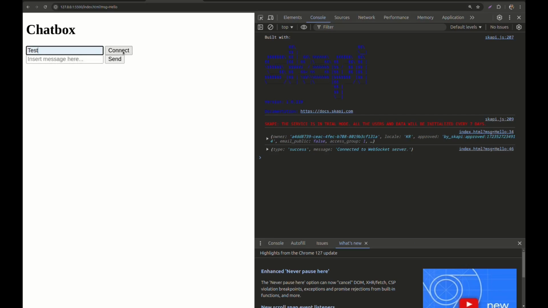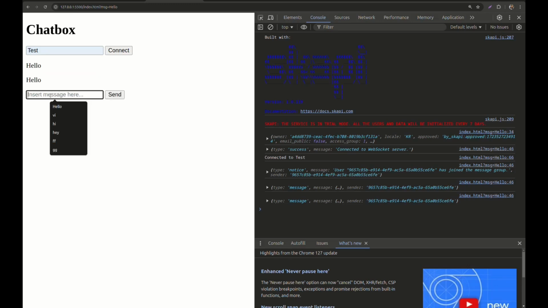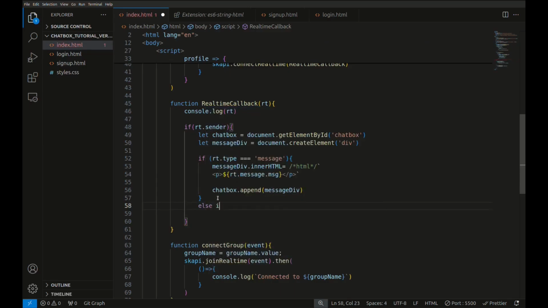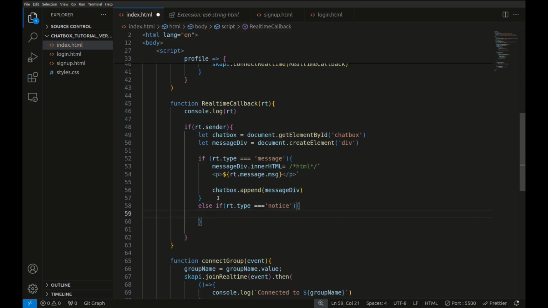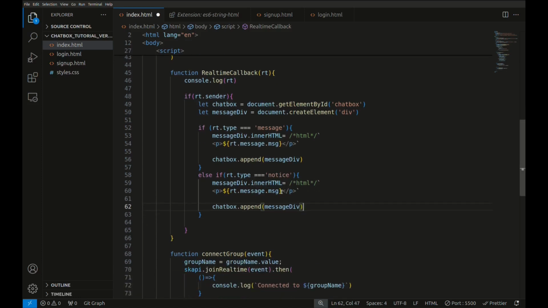When you enter a group and you start to send a message, now they are appended to this chatbox div. Else if rt.type equals notice, we want to display a different message. It's going to be quite similar, so we can just copy and paste it back, and we want to send another message. We don't want to send whatever you type, we just want to say that the user joined the group chat.